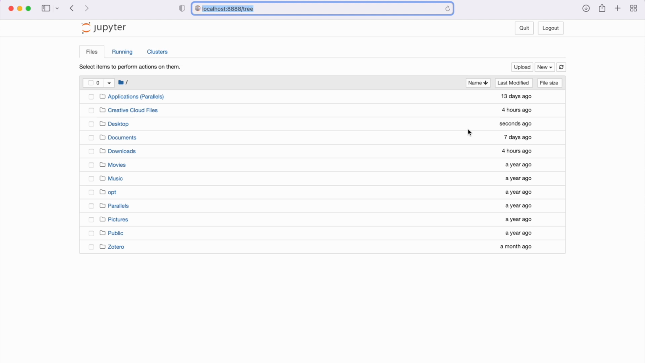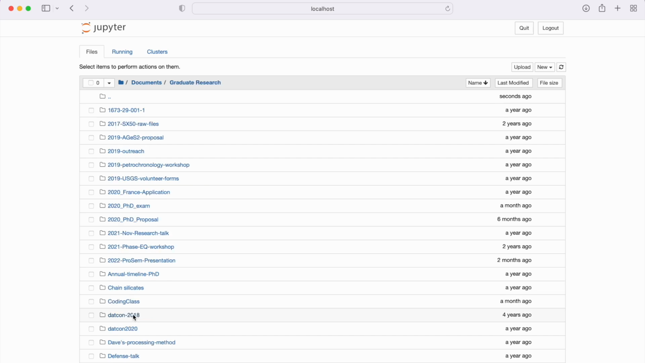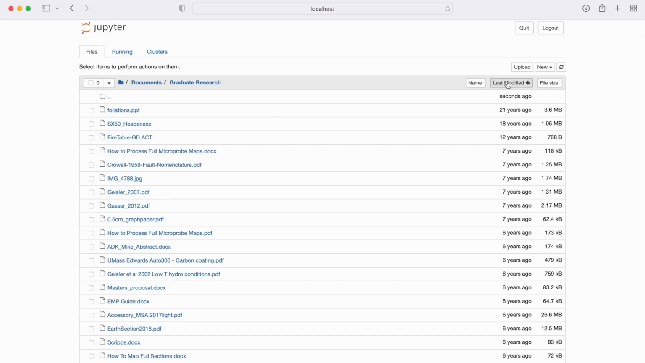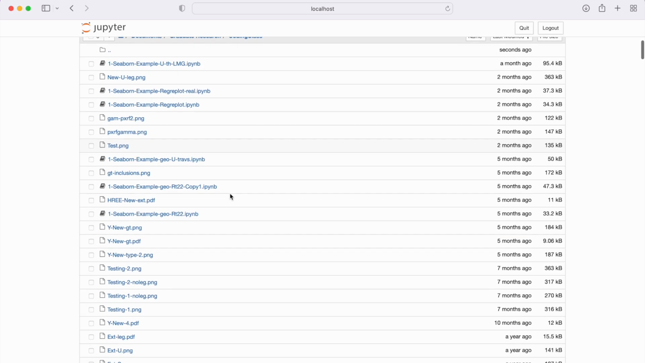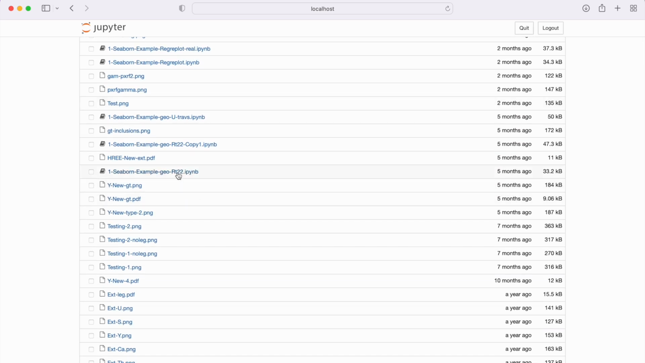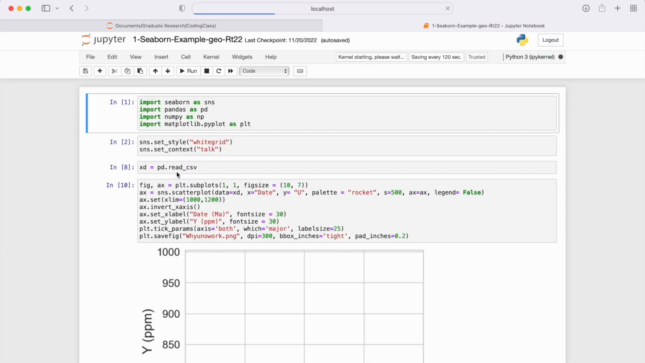Wherever you saved that file that you should have downloaded from the Google Drive, you want to go find it. For me, I have to go through here. Okay, this has been renamed a few times. I'm going to open this one up. This is going to be your notebook that we're working in, the seaborn example. You don't have to worry about this part, that's my own notes.